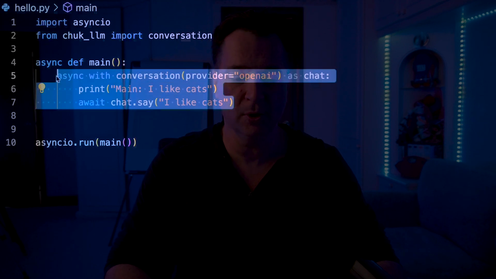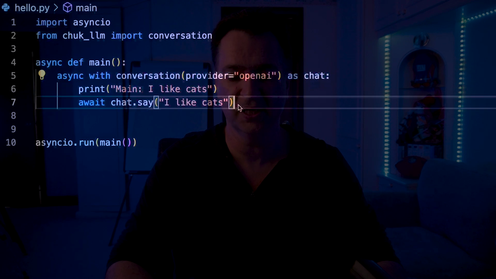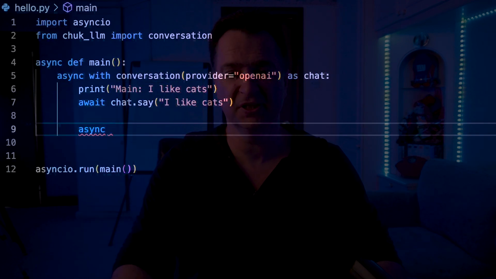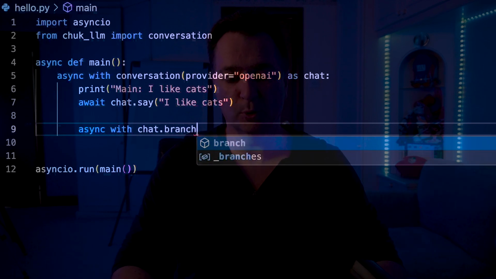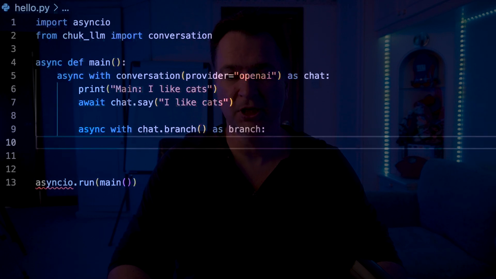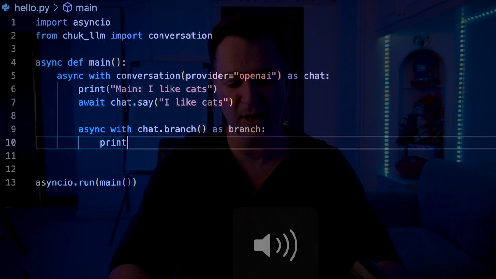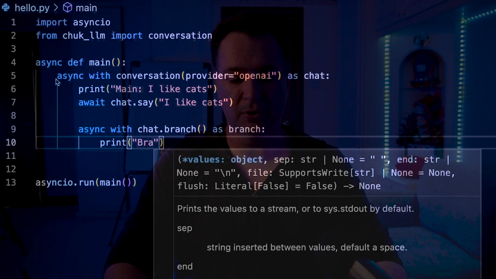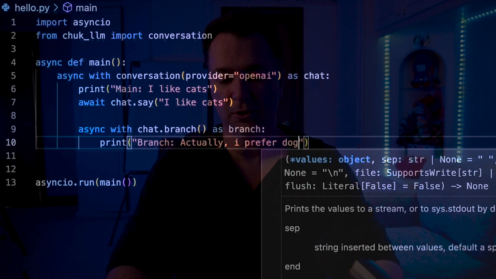But now what I want to be able to do is start to work within a branch of the chat. So we're going to work off of a different run here. To do that, I'm going to do async with chat.branch, and I'm going to set the name of that to branch. Then I'm going to say print, and we'll just mark out the fact that we're doing a branch. So I'm going to say branch, and I'm going to say, actually, I prefer dogs.